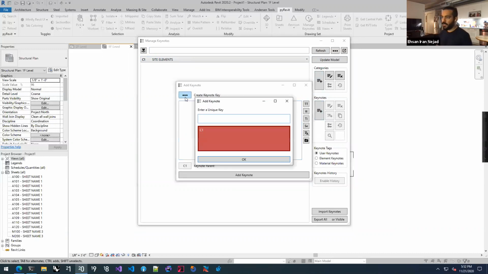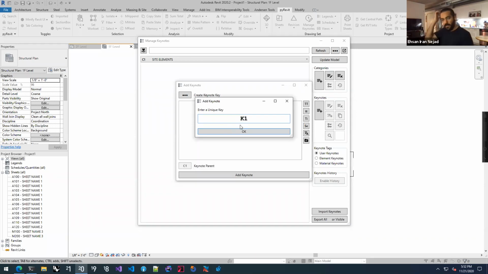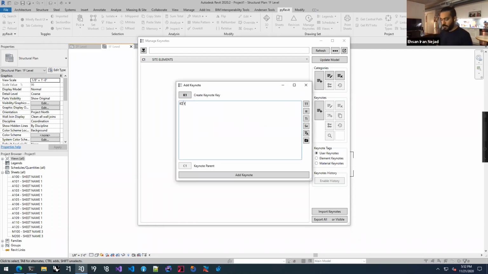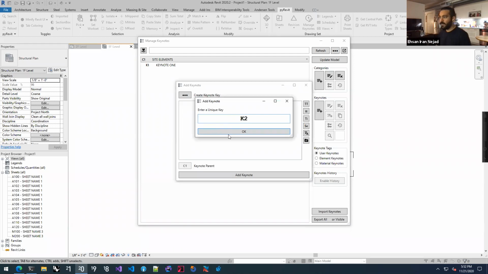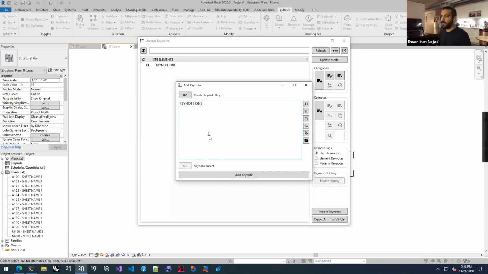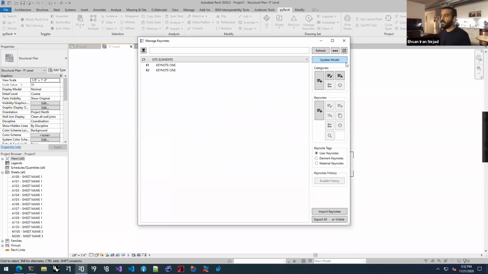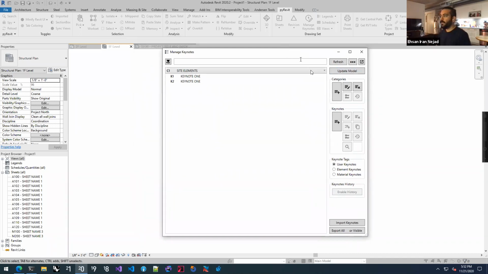I can select that category and add a couple of keynotes in here. So K1. Notice that there's a red box in here that shows me all the keys that I've already used. So you can't use C1 again because it's already used. This helps everybody pick unique keys for the keynotes and not override each other's work. So let's just say Keynote 1. I'm going to add that one, then add another one, K2. You can see the parent is already selected for the keynote. I'm going to add the keynote. So I have these two keynotes right there.